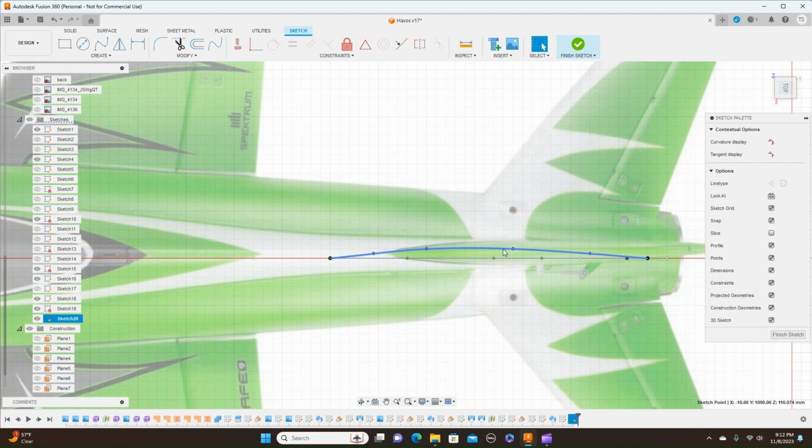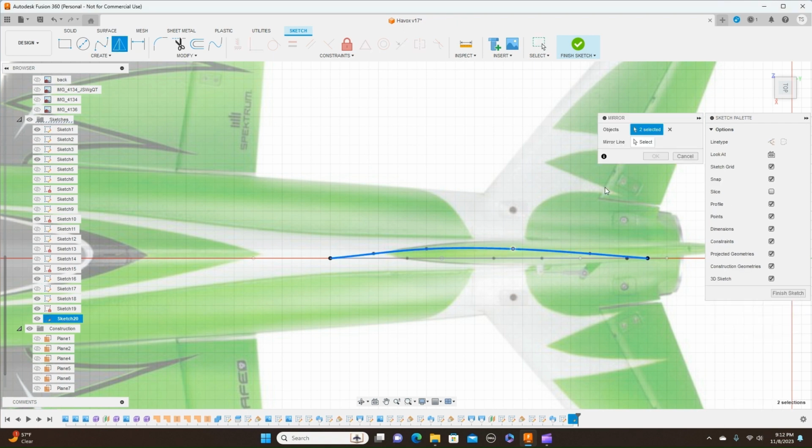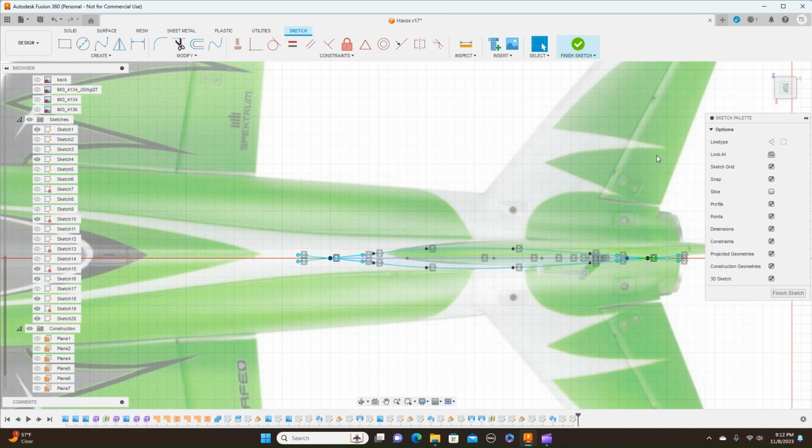Now what you want to do next is come up here to mirror, click this, and the mirror line is this. So now you have this mirror. But I'm not going to click OK because I have it already. Or might as well go ahead and do it this way too. Click OK. Now we have this.